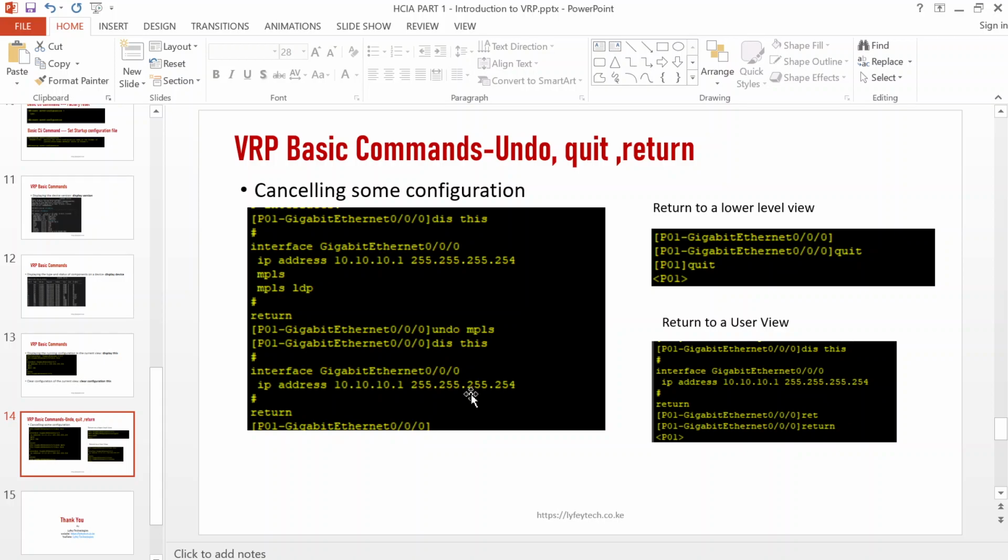Then how do you cancel some configuration? On Cisco you use the no. On Nokia we normally use no. If you've configured an IP address, you run no IP address or no MPLS. So on Huawei we have the undo command.